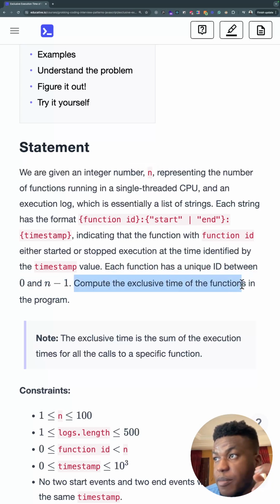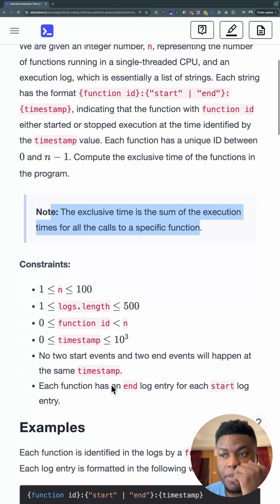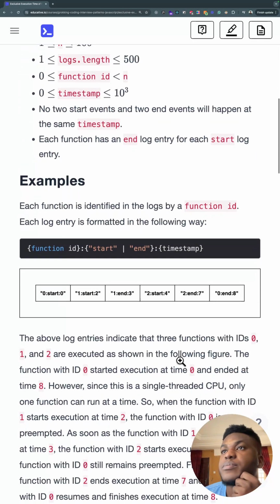Compute the exclusive time of the functions in the program. Note, the exclusive time is the sum of the execution times for all the calls to a specific function. Now that is super confusing, but the examples make things clearer.